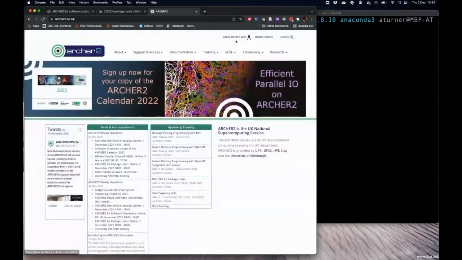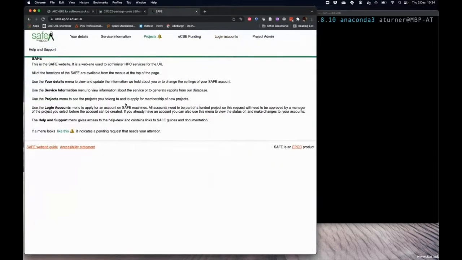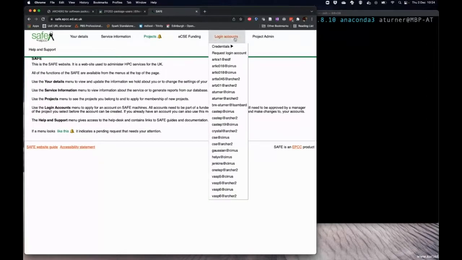So let's go to the ARCHER2 website, and there's a link to the SAFE up here at the top right. It's very hard to read on my screen. It's quite tiny there, but it says log into EPCC SAFE. So I'm going to do that. I'm already logged in because I was logged in earlier today. And you get this interface. I might have slightly more menu items than you because I'm involved with the service, so I have some extra rights in the SAFE.